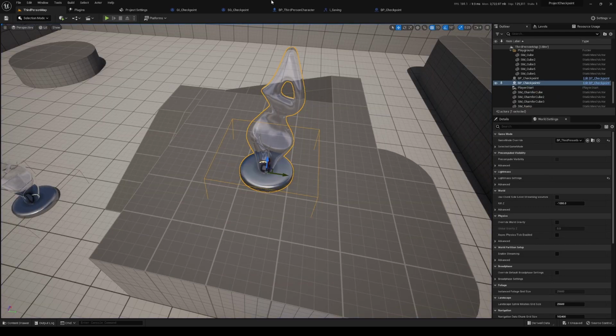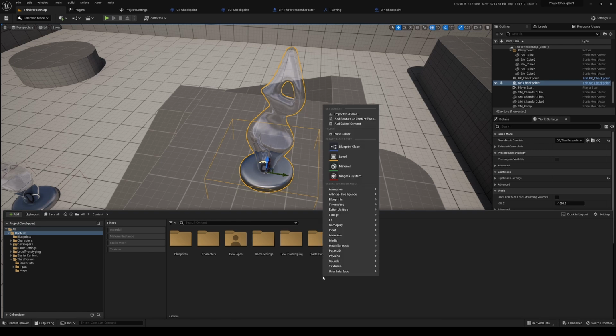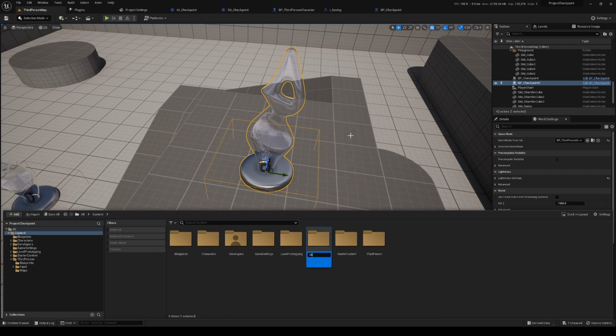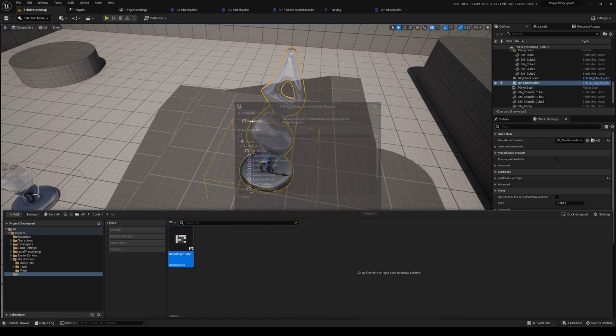The next thing we can do is create a widget that shows the player that the game is saving. So in our content browser, let's go to the top folder again and create a new folder called UI. Open that. In here, right click and go to User Interface. Click on Widget Blueprint, select User Widget, and let's call it W_saving. Open that.